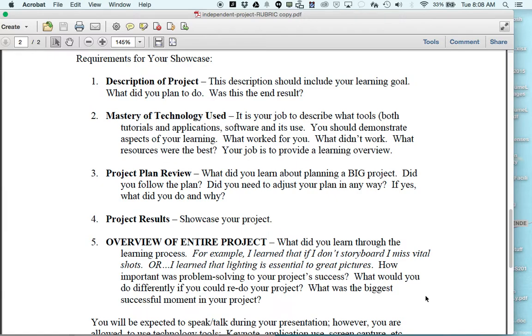So first, you're going to have a description of your project. That's actually part of your project plan that you've already created. So you're just going to go through and talk about it, because believe it or not, you don't know what everyone is doing and they don't know what you're doing. So you're going to say, here's what I did. I wanted to learn this, I wanted to create that, and you give a good description.